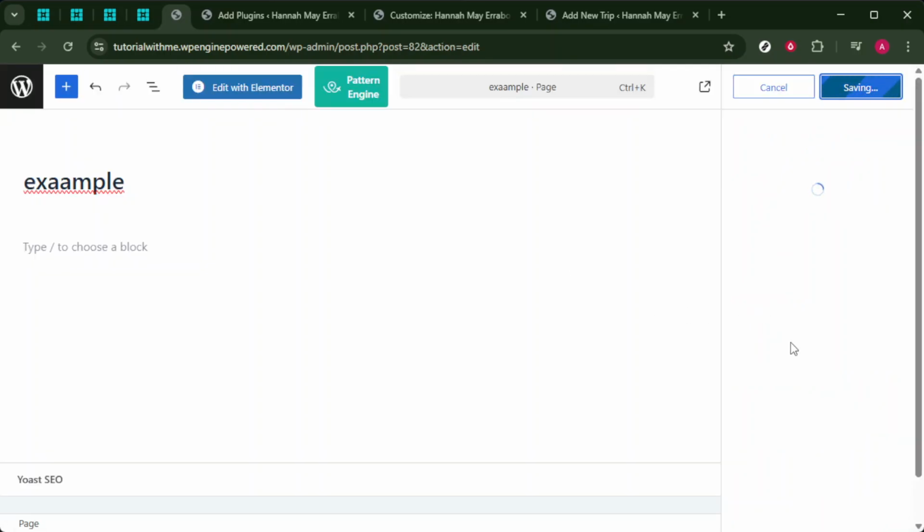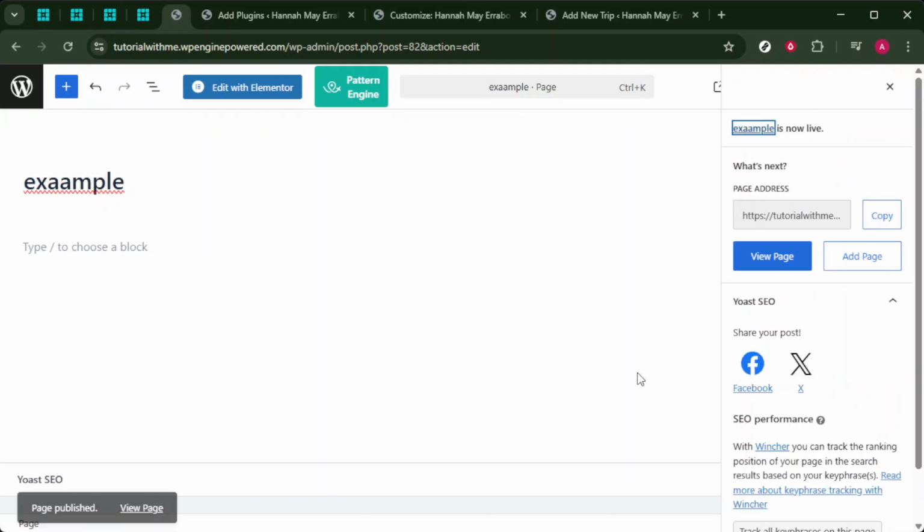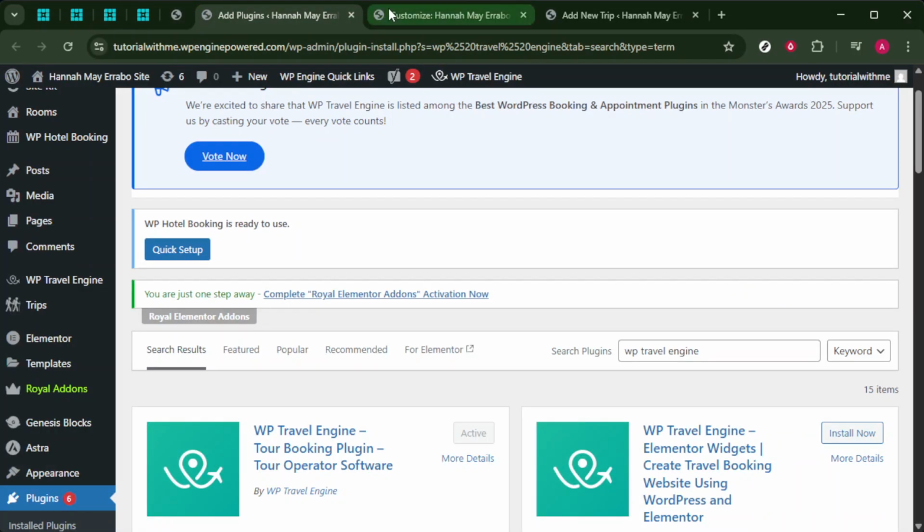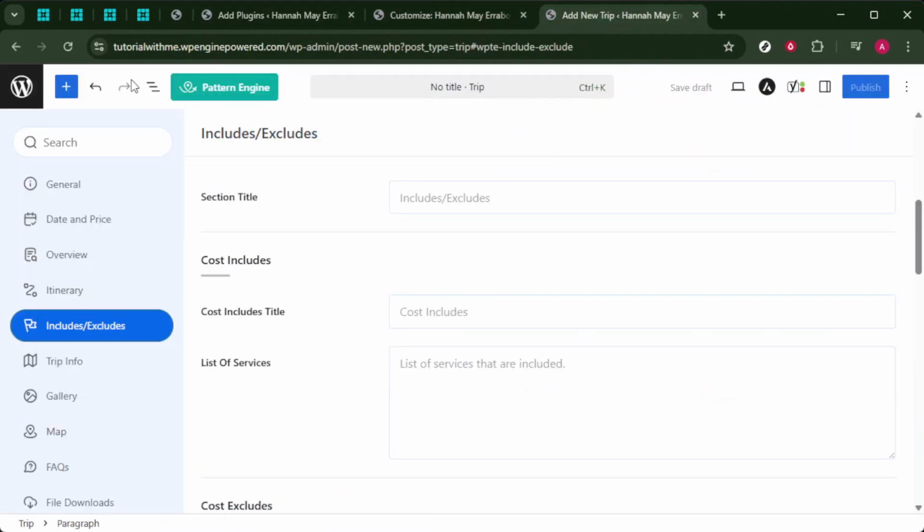With your basic setup complete, it's crucial to customize your design to align with your brand identity. Navigate to Appearance, Customize, and adjust settings such as colors, fonts, and homepage layout. Tailor these elements to reflect your travel brand's aesthetics.